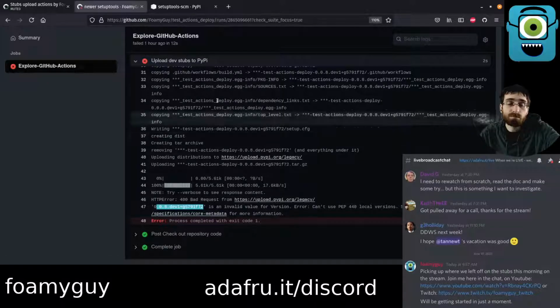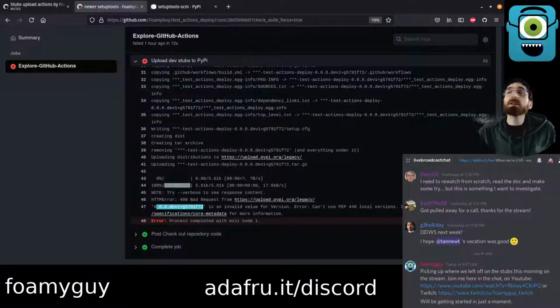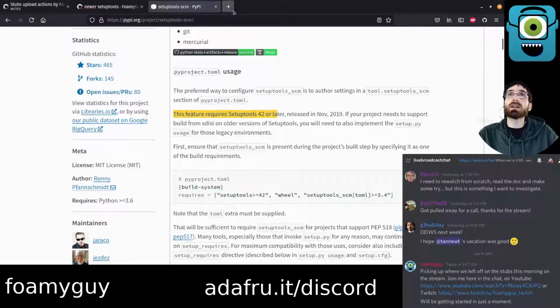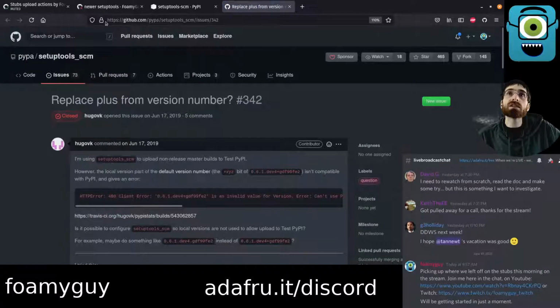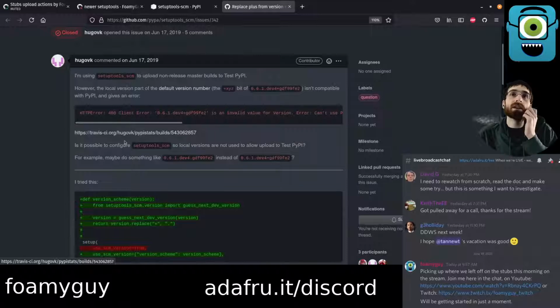It turns out, though, this is actually a feature of this setuptools SCM utility. So I should have pulled up this page. Let me do that now. This is an issue on that setuptools SCM, and they talk about this exact problem of trying to upload and getting an incompatible error for an invalid version.